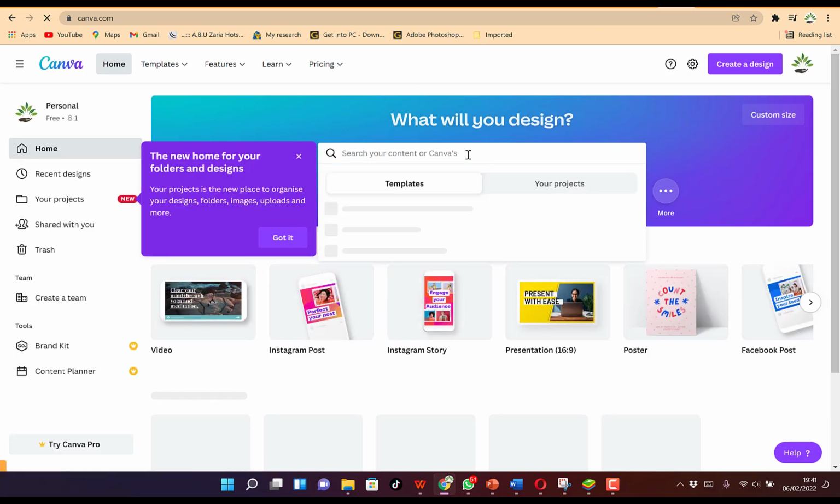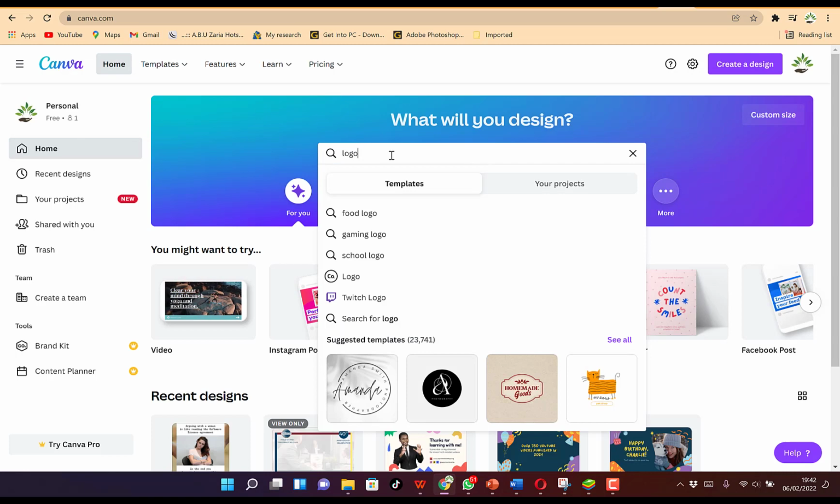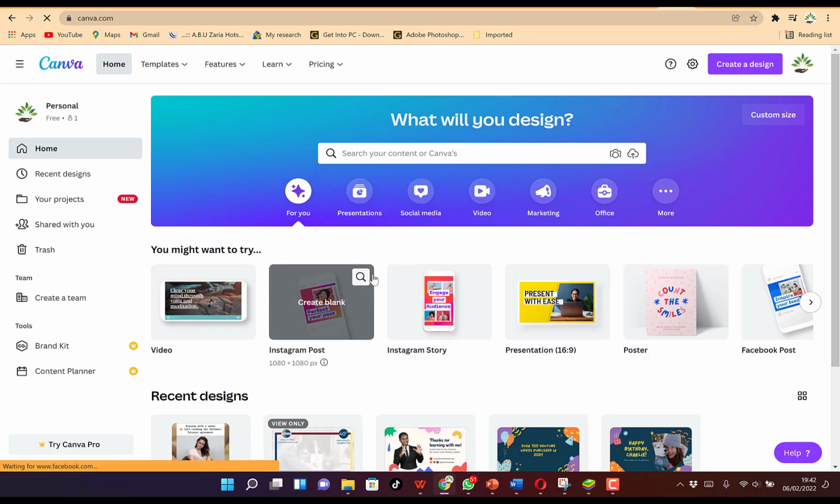All right, so once you are on your Canva website, you can come all the way and search for logos. You can see it came out with different kinds of logos, be it food logo, gaming logo, school logo, normal logo, or the Twitch logo. Each and every one of them has its own dimension. If you don't know the exact dimension, you can design or customize the dimension from here, or you can click on it and then customize it while you're working. So let's say we are going with a 500 by 500 logo. We just click on this.